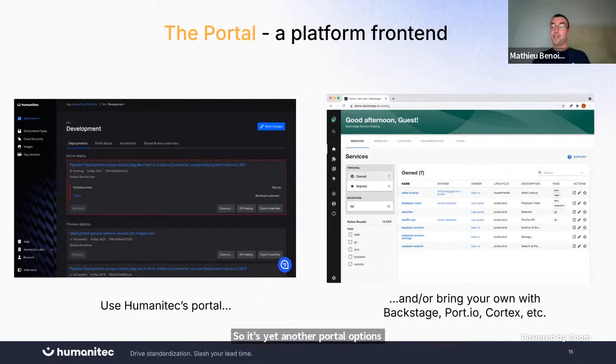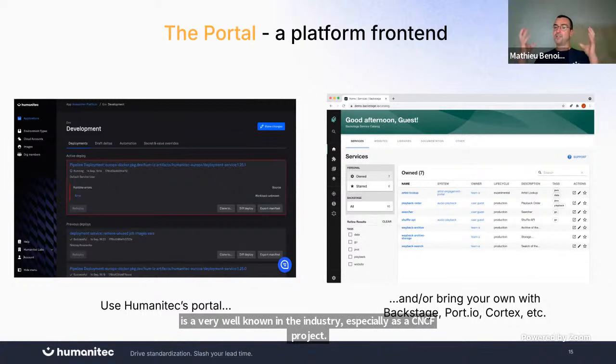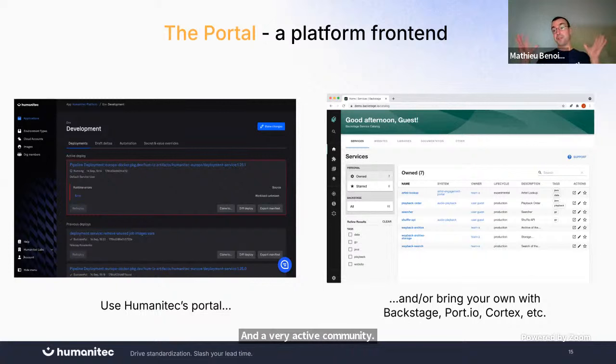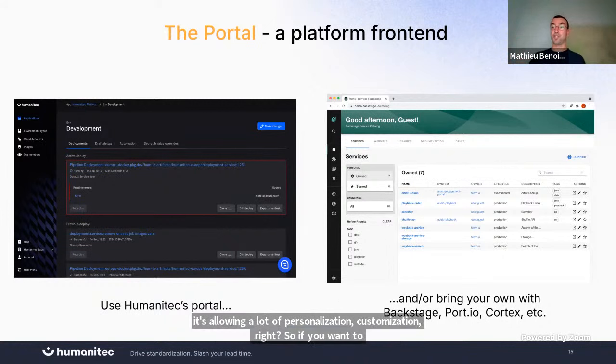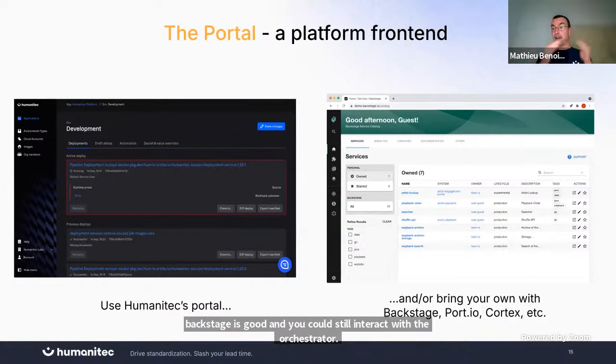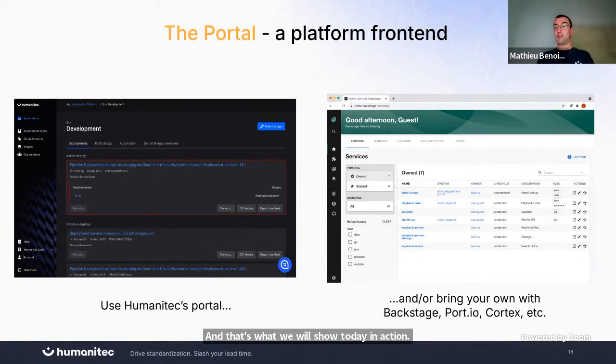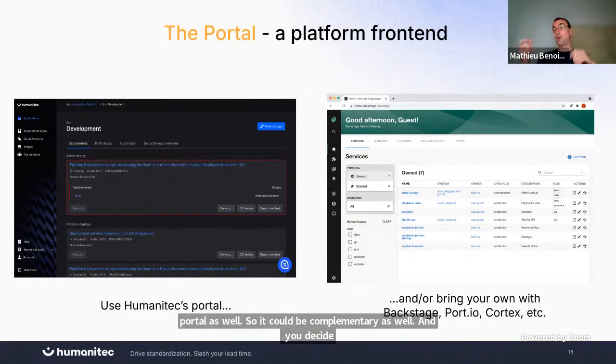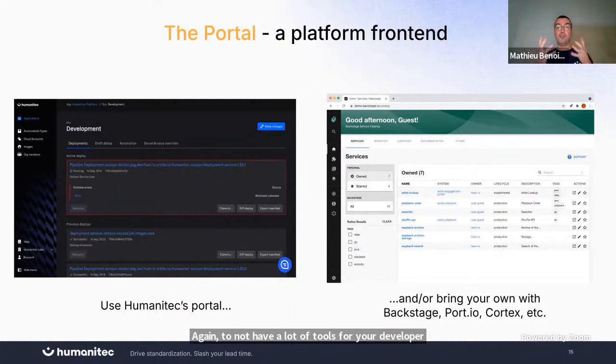Backstage is very well known in the industry, especially as a CNCF project, with a giant and very active community. It allows a lot of personalization and customization. So if you want more customization, that's where Backstage is good, and you can still interact with the orchestrator. That's what we will show today in action. Complementary to that, when you take Humanitec as the orchestrator, you have the portal as well, so it could be complementary. And you decide, again, not to have a lot of tools for your developers. What are the UI and UX you want for them?